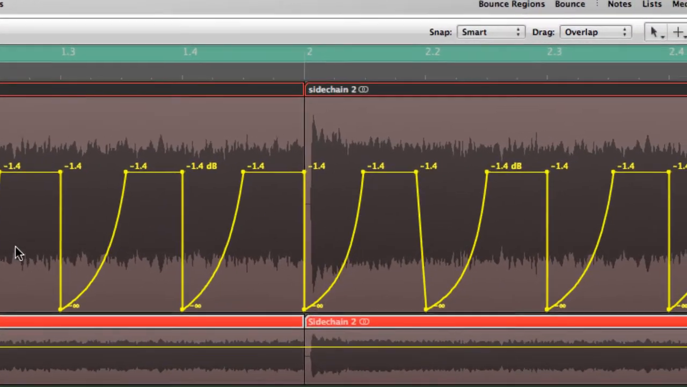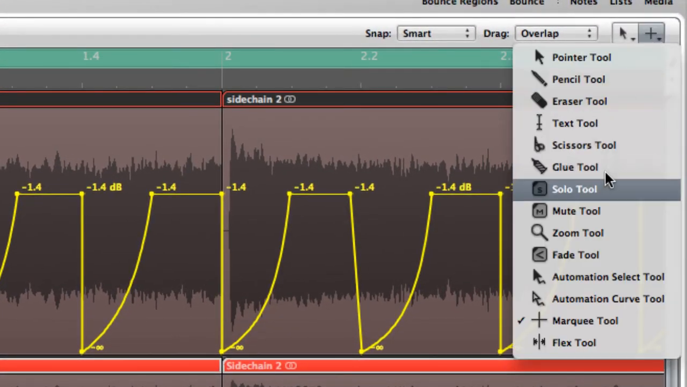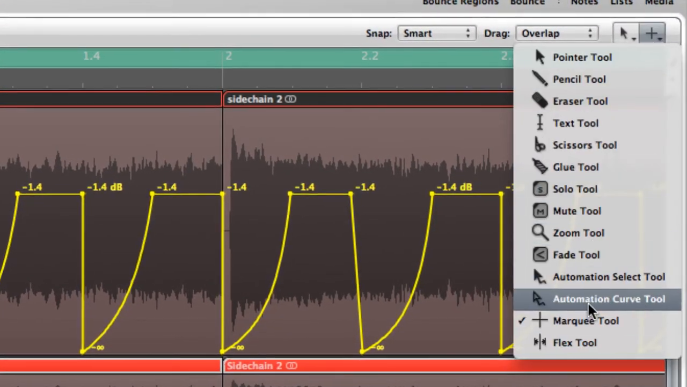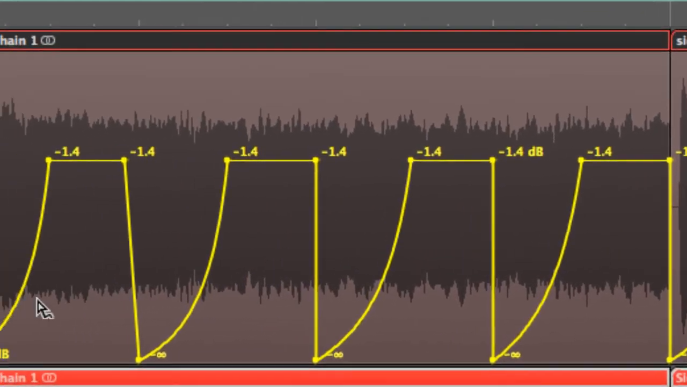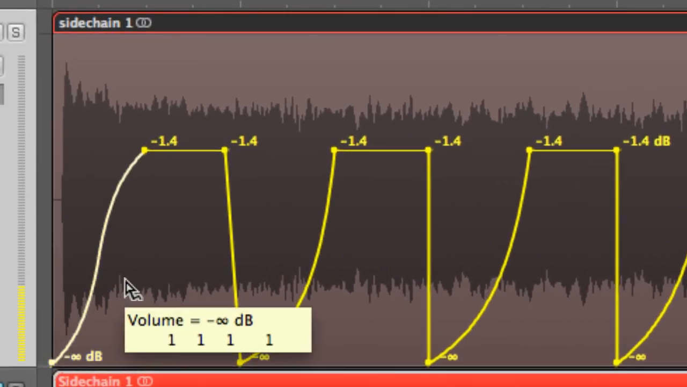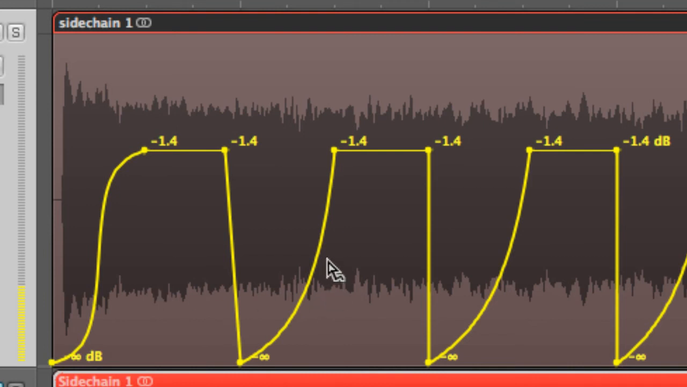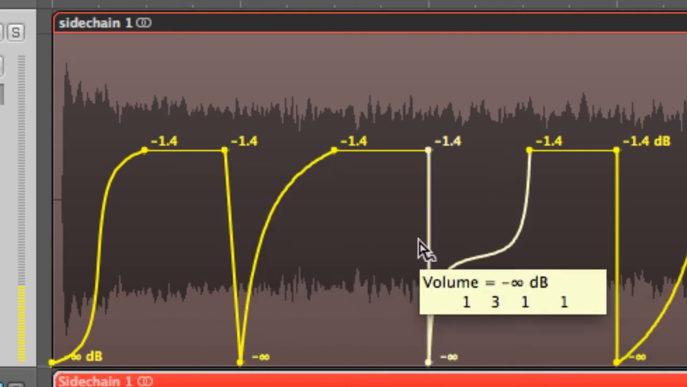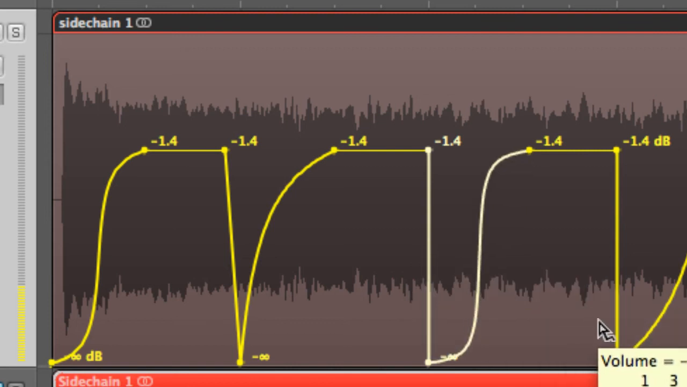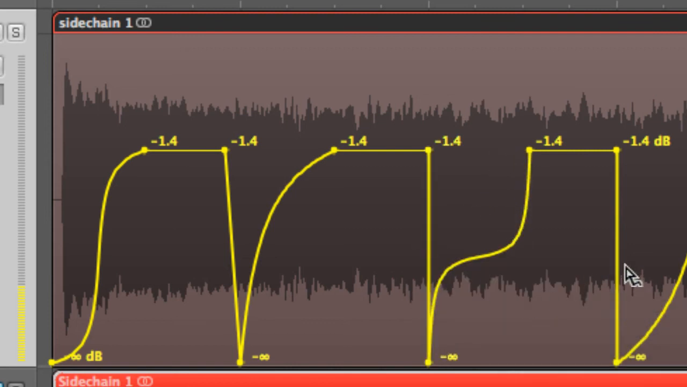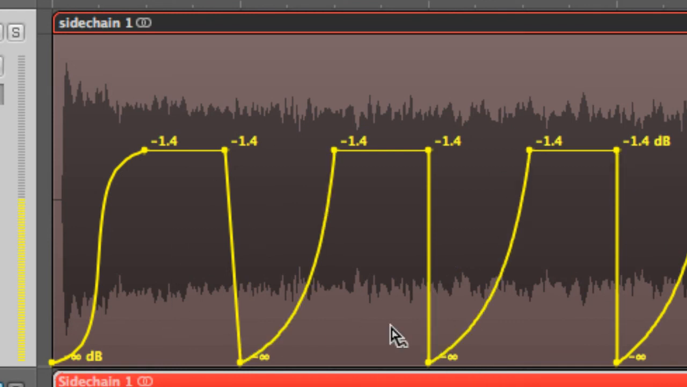curves. If I go up to my toolbar, and choose the automation curve tool, I can change the curves of my automation, by holding down the command button and dragging. Different curve distances and shapes will have a huge impact on the envelope shaping of your sidechaining, so become a boss at using this, and you will surely be on your way to getting some proper pumping tunes.